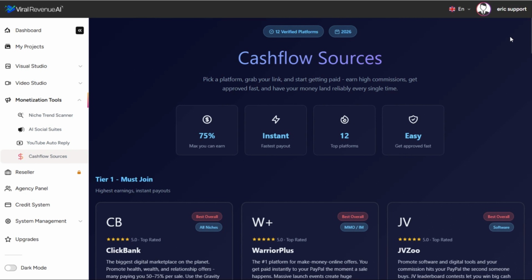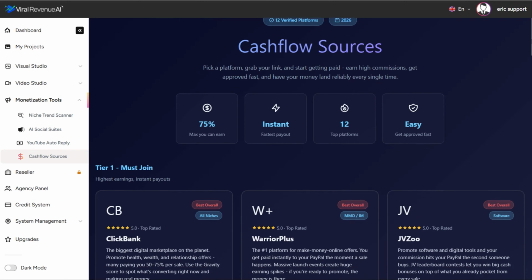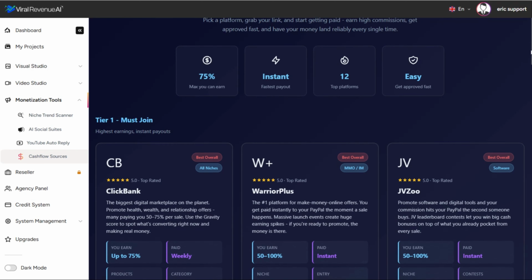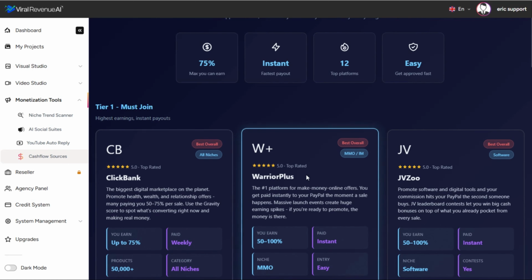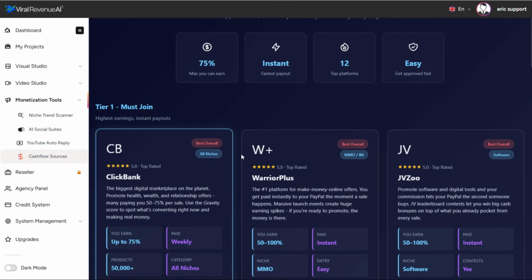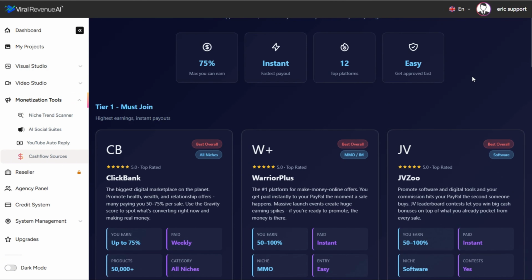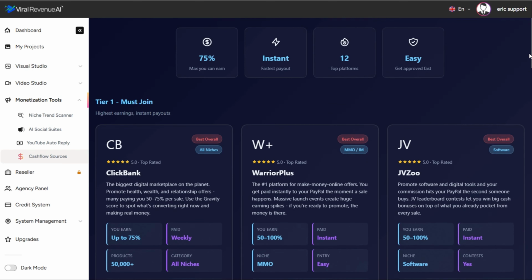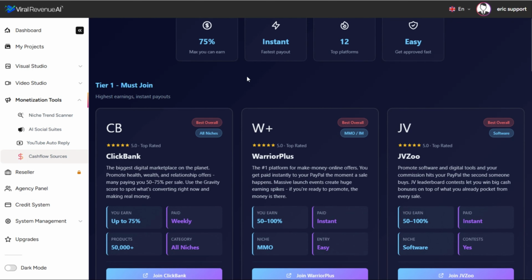So here we have 12 cash flow sources, which are sources that you can use to monetize this content that you're creating. Now, the 3 that you see right here are probably 3 of the most commonly known. You've got ClickBank, Warrior Plus, and JVZoo. There are another 9 that I'll keep hidden for the moment because they are a part of this package for members that we're going to reveal to you.